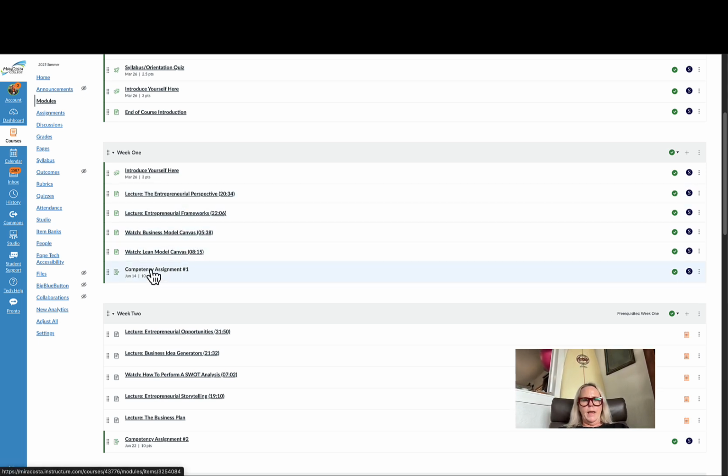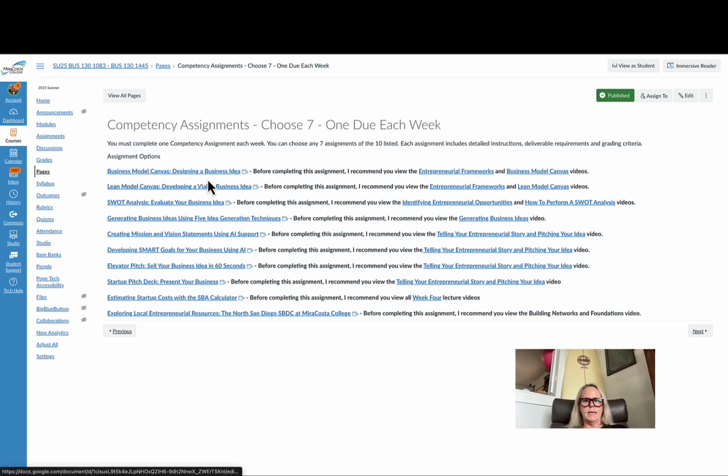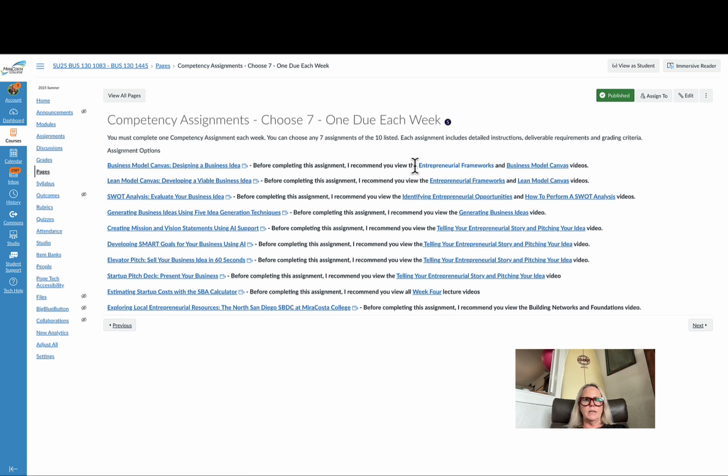And then at the end of each week, you will see a competency assignment. The competency assignments are designed to assess the work that you are doing as you move through the course. Now, with that said, each of the competency assessments align to one or more of the lectures. You get to choose which of the assignments you want to do.